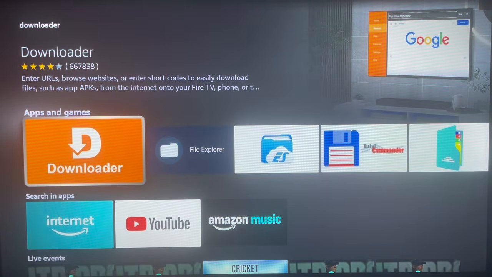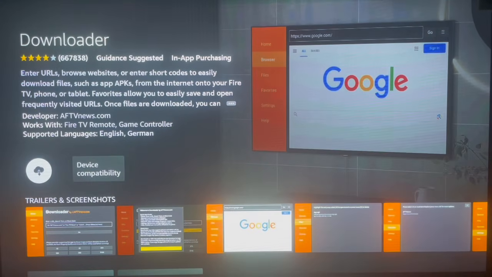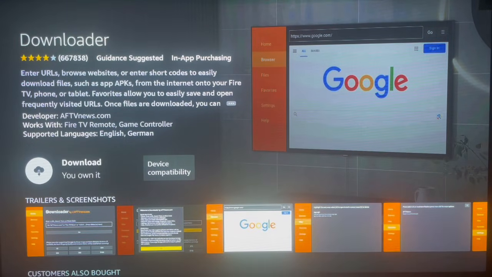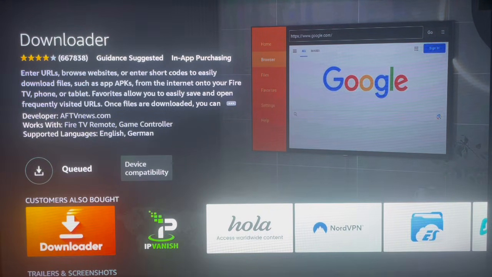To install Downloader is simple. Just go over to the search and search the application, and you're going to get Downloader over here. All you've got to do after getting Downloader is just to download it or install it to your FireStick device, which is very simple. So here's the application downloading to our FireStick device. Once it's done downloading, it will immediately install, and then we can go ahead and use Downloader, and I'll show you how to use it.